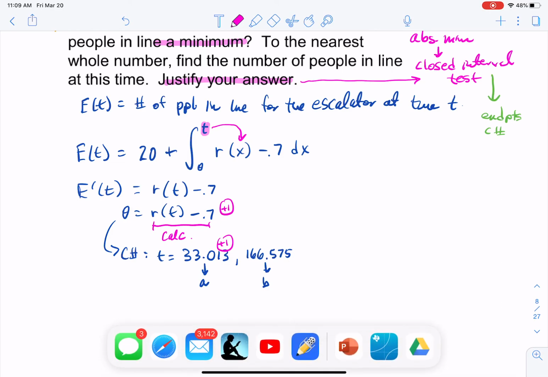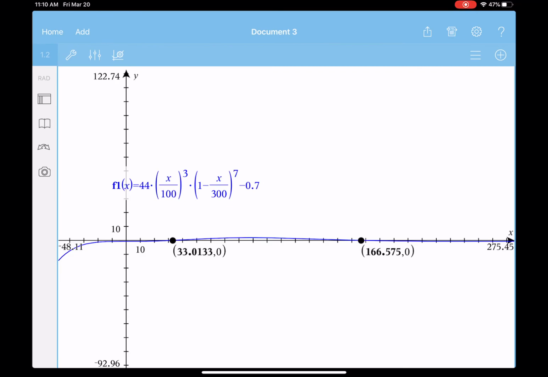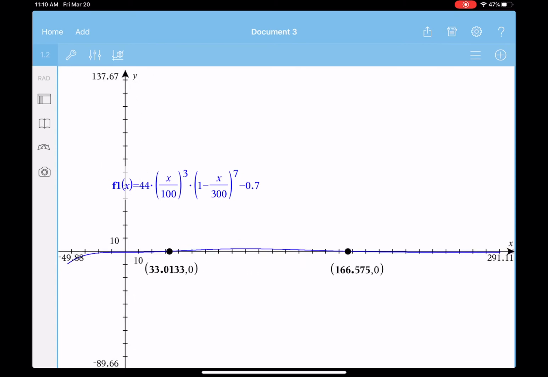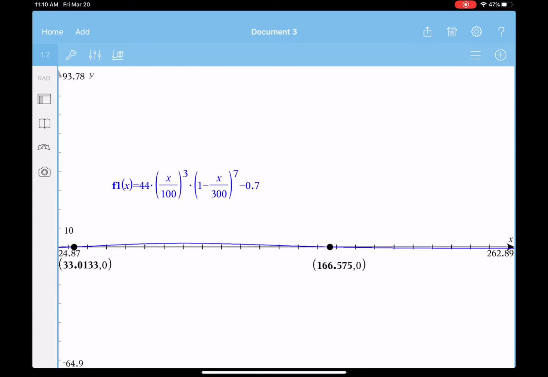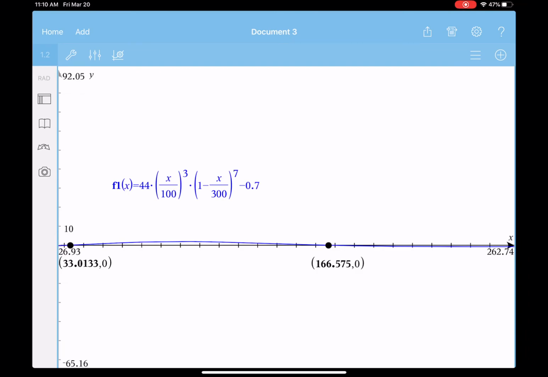Let me go back to the little calculator screen and maybe make sense of it. So we know that we are going to have ourselves a minimum when your derivative changes from negative to positive. And that's what happens right here at this point, but it doesn't happen at the 166. This one's a relative maximum because the derivative, hard to kind of see there because of how small that graph is, changes from positive to negative there, indicating that it's a maximum.